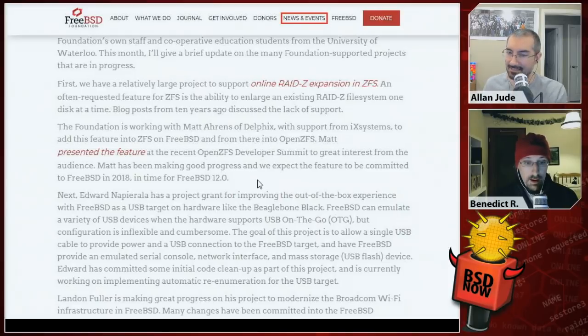But Matt has come up with an idea on how to make this work, and the project's being co-funded by the FreeBSD Foundation, Delphix, and IX Systems, and hopefully there'll be a presentation about it at BSDCon next year with a progress report, and hopefully even be finished in time for the ZFS Developer Summit next October. And we will have this feature, and you'll be able to just add individual disks to an existing RAID Z and get the extra space.